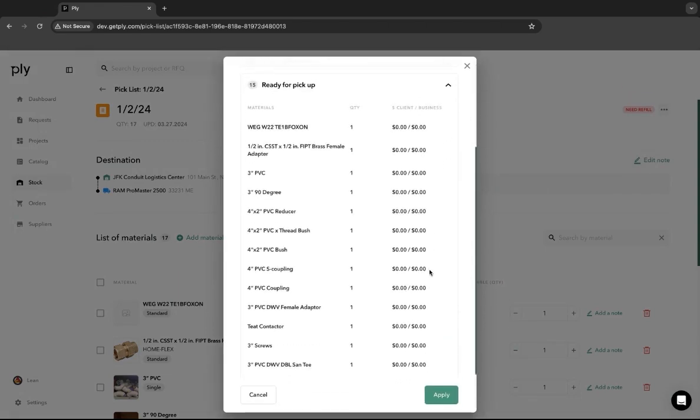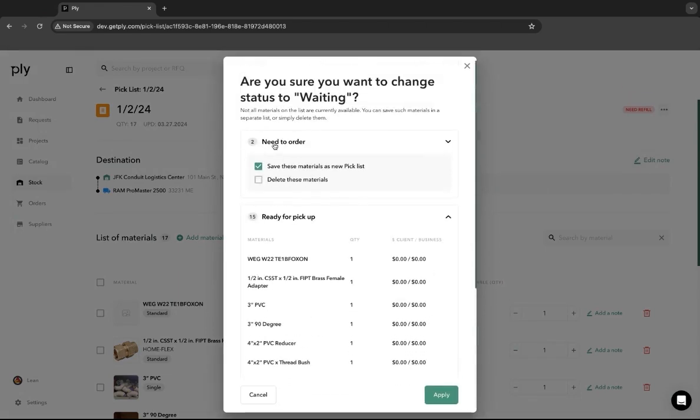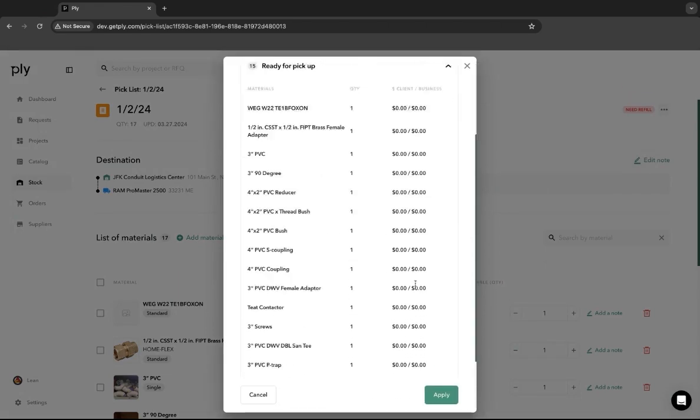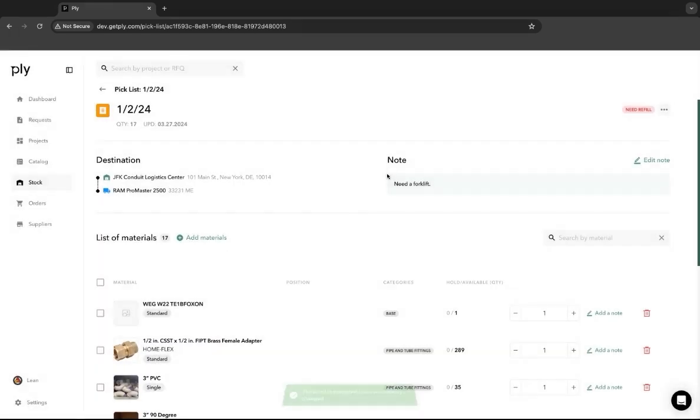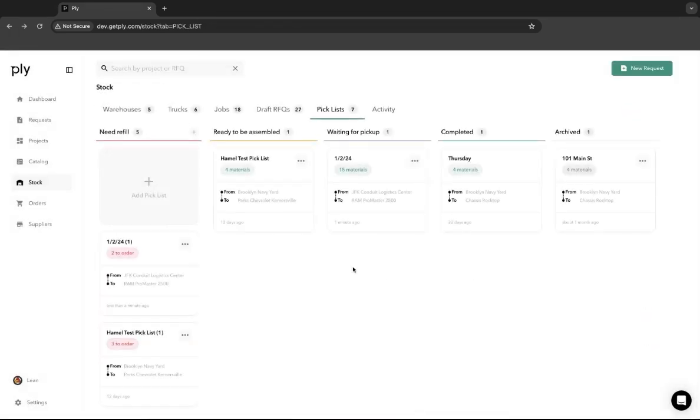We can add materials if there's an amendment that needs to be made, or we can change the status. You can see that the items have been broken up into two actions, ones that need to be ordered and ones that are ready to be picked. And we're going to click Apply. The pick list has been moved from needing to be refilled to waiting for pickup now that we've indicated that pick list is waiting to be picked up.